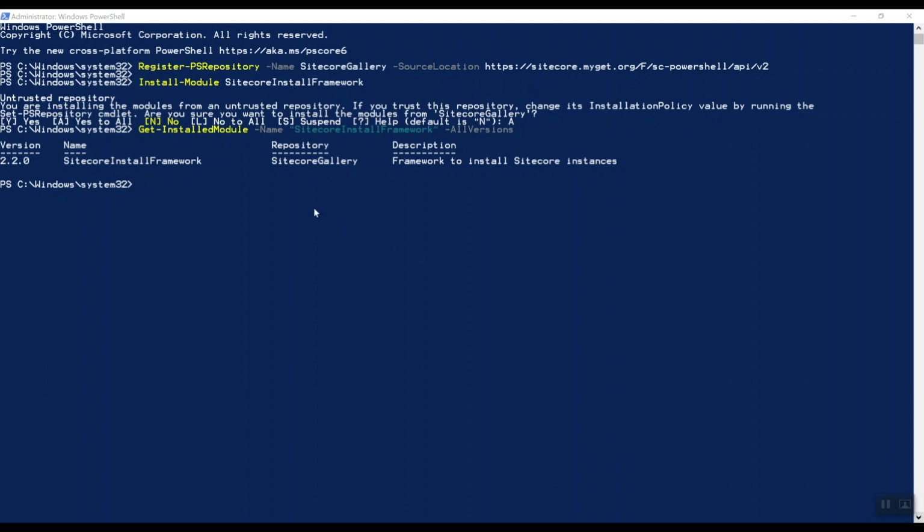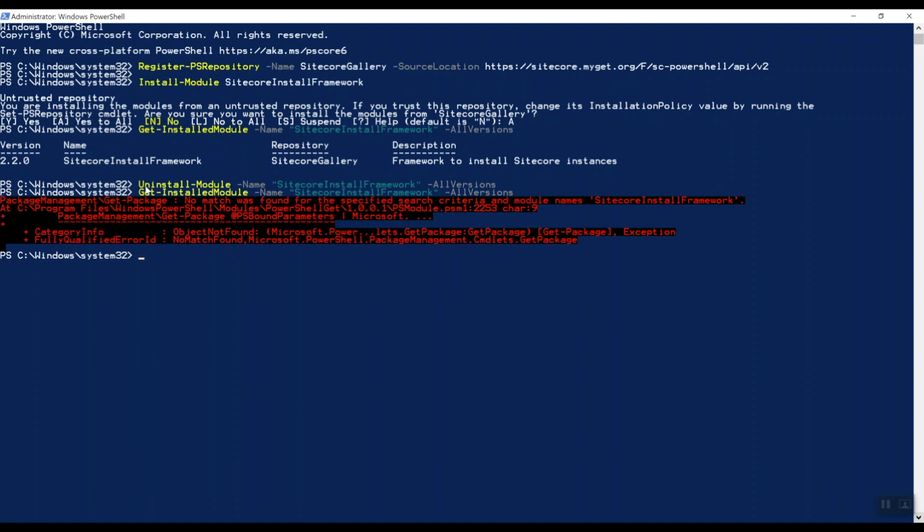If you would like to uninstall all the Sitecore install framework versions, you can run the following command: uninstall module dash name Sitecore install framework all versions, and this will remove all the versions of the Sitecore install framework from your machine. So if we now get all the versions of the Sitecore install framework, you can see that no match was found for the specified search criteria.